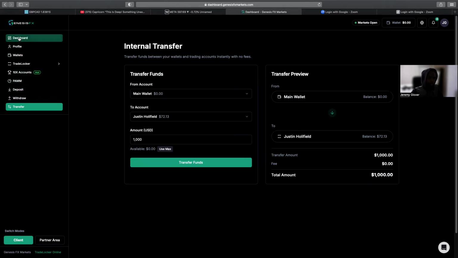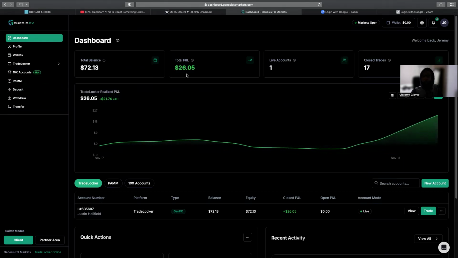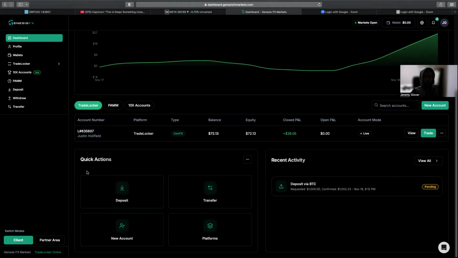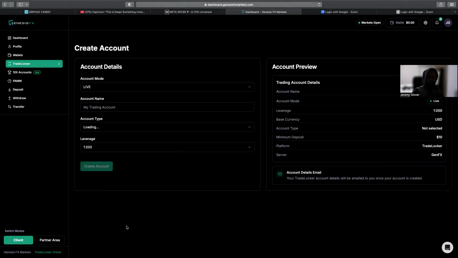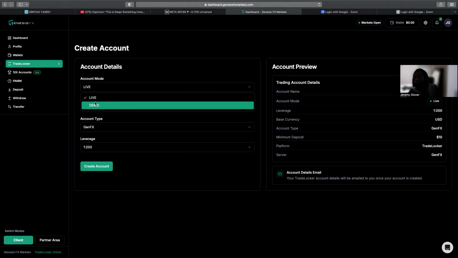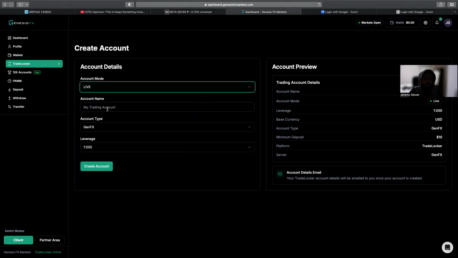So let's go, and I'm going to show you how to actually connect the broker to your account as well, right? I'm going to show you how to connect the account to Tradelocker. So next things next, you want to go to create an account. Hit new account. All right, so we'll make sure it's a live account, or you can do a demo account, right? For those that just want to practice your trading, go to the demo account, click demo. But we're going to do a live account.